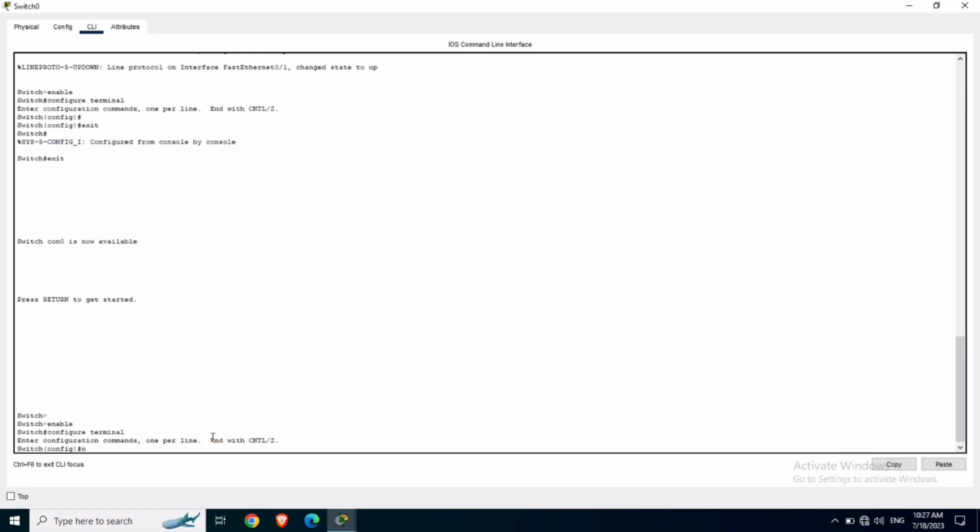Now here we have a command: no ip domain-lookup. This command is used to turn off domain name system or DNS queries so that spelling mistakes do not slow you down. Just hit enter.